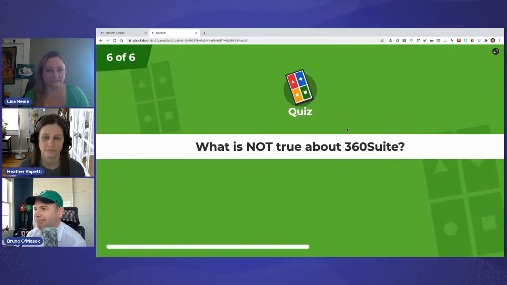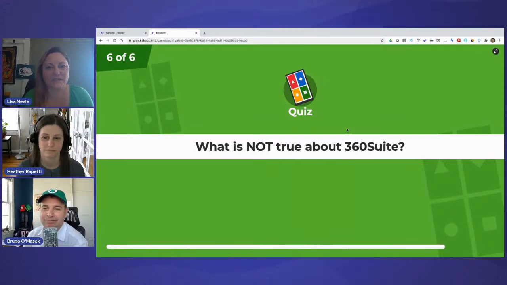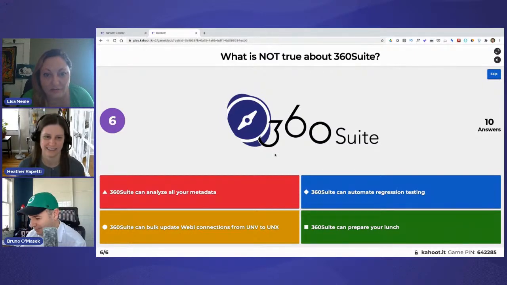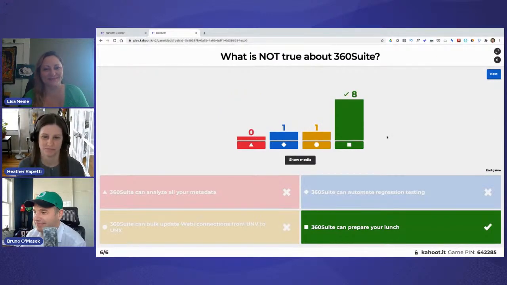And the last question. What is not true about 360 Suite? 360 Suite can analyze all your metadata. 360 Suite can automate regression testing. 360 Suite can bulk update Webi connections from UNV to UNX. 360 Suite can prepare your lunch. I wonder which one is not true about 360 Suite.